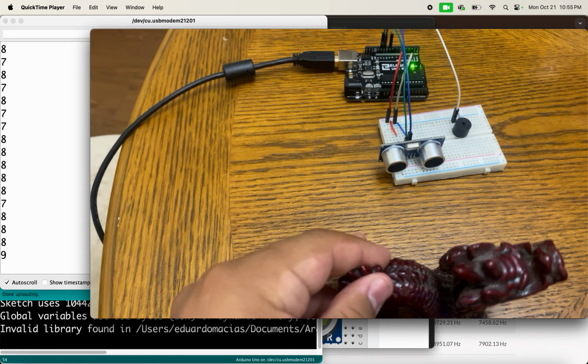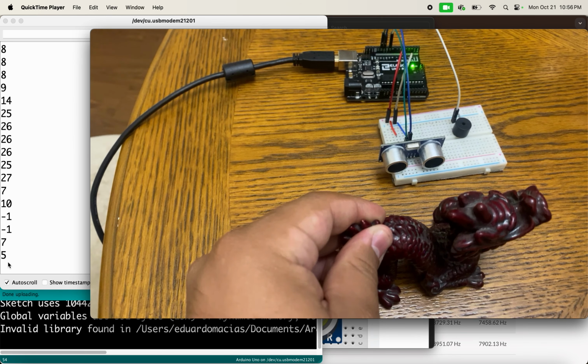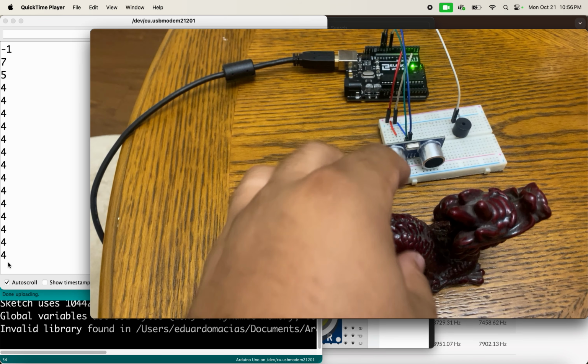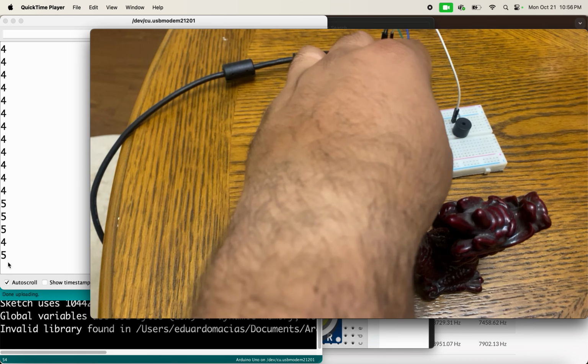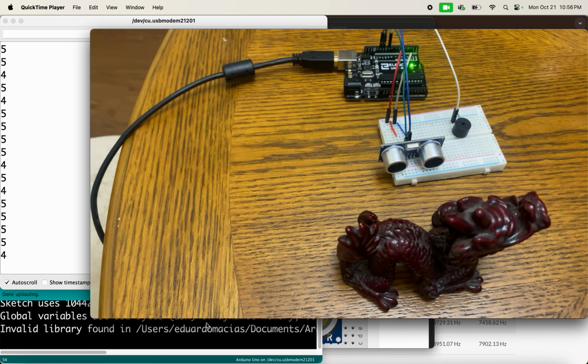If I take it out, it's gonna do another read here, right? And I put it, and it goes down. -1 is when it's not being able to read it. So that happens when there's a problem with the connection here in my wiring. So, that's important to know. It's just the way that the library works.